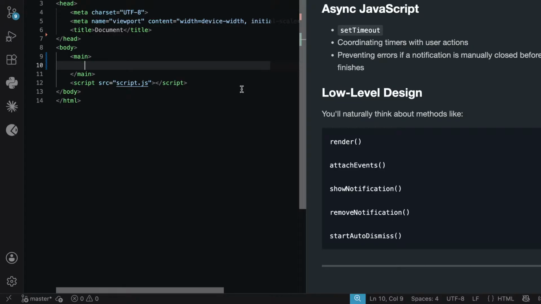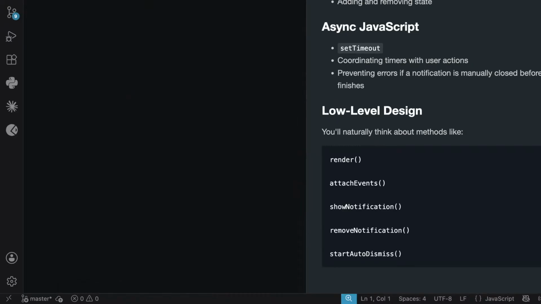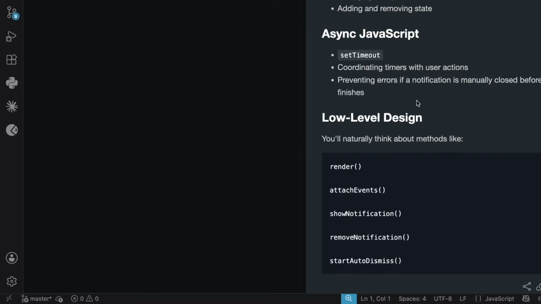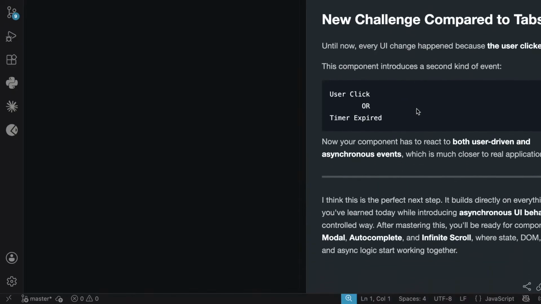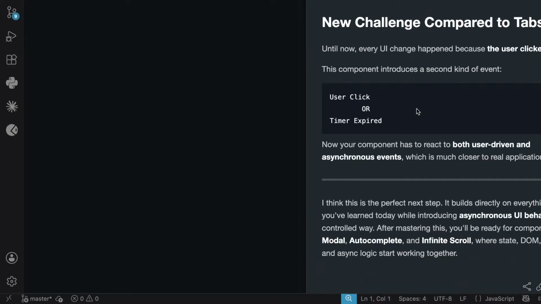So let's start today's session, and we are going to begin. Just a second. Let me close all the things that we have open. We are having new questions today. Today we are starting with a new challenge, and previously we completed the FAQ component and tab component yesterday, and now today we are starting with a new challenge, that is compared to tab.